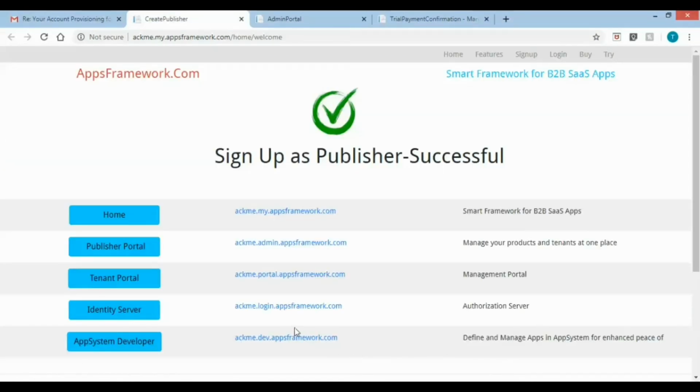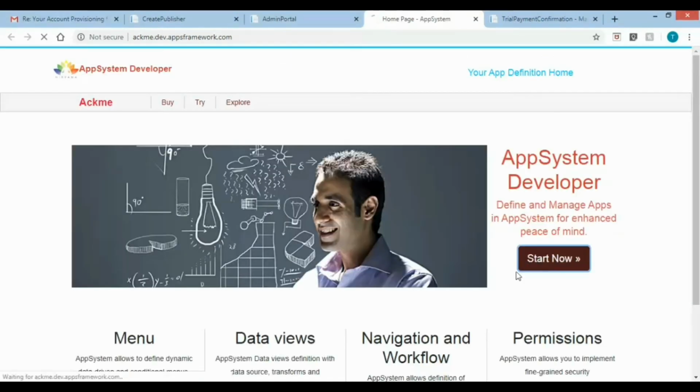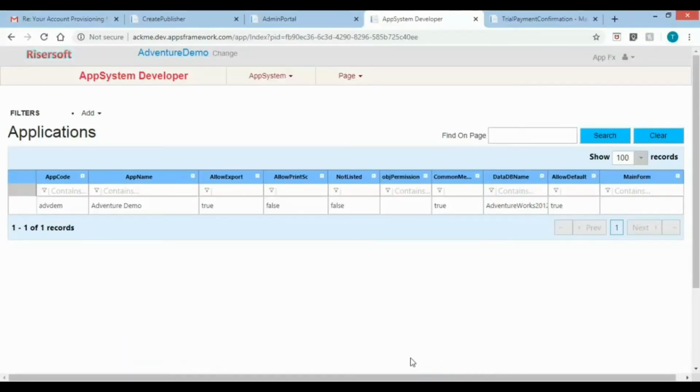The next feature is App System Developer app. This application is used to define the rules of menus, views, and navigation. A sample app is automatically created when you sign up as a publisher. The full featured desktop app can be downloaded from the Microsoft App Store.